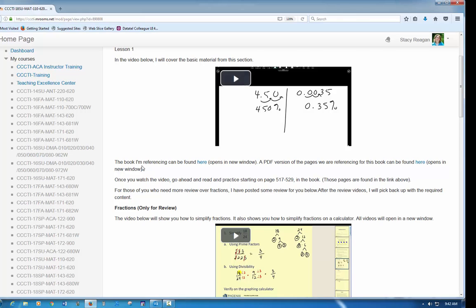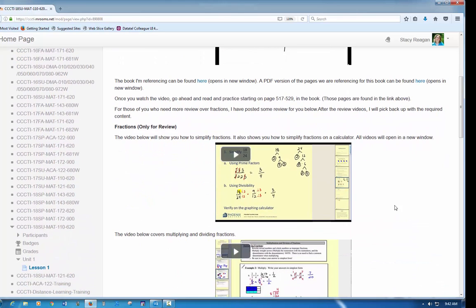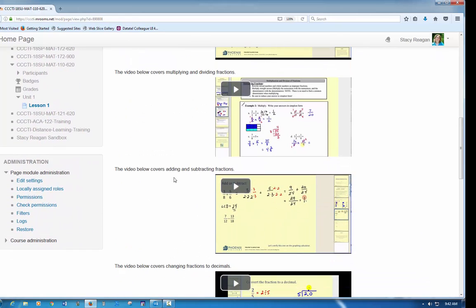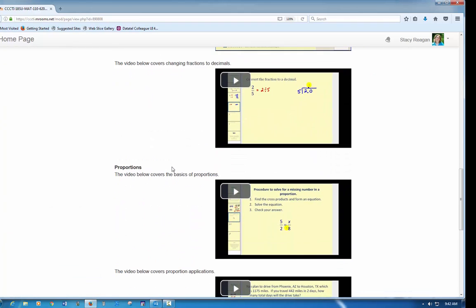I say watch the video, and then once you watch the video, read these pages in the book. The pages are found here. I tell you it's linked above. For those of you who need more review over just the basics, because this course doesn't cover the basic math that you're supposed to already know, I post some review of things that some of you might need to watch, and I'll tell you that they're for review. So they're not typically a part of the content, but some people need those kinds of things. I do post review of some of the skills that you may have forgotten.